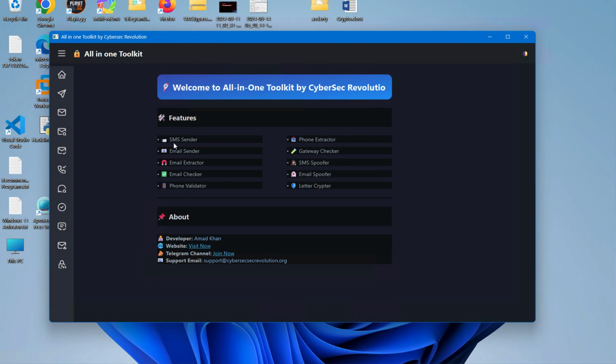So these are all the features provided by All-in-One Toolkit. You can see it has an SMS sender. You can send SMS to anyone worldwide. It has an email sender, you can send email to anyone. It has an email extractor, it can extract emails for you. It has an email checker, it can validate emails, whether a particular email is valid or not. It will be real-time validation, keep in mind.